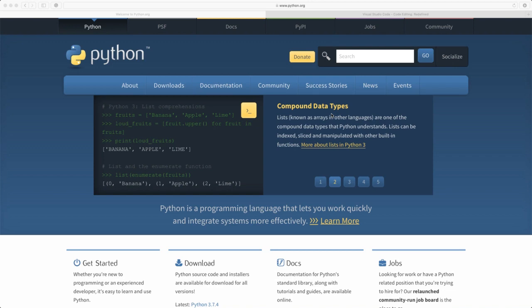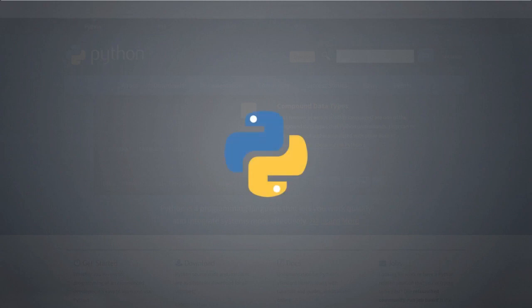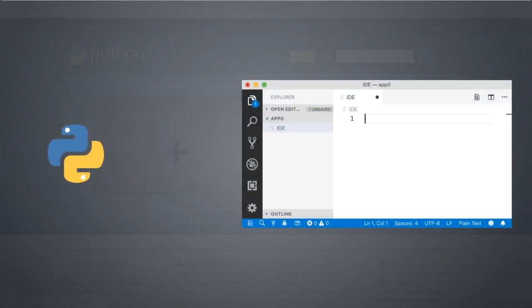To be able to follow this course, you need two things. The first is you need Python installed, and the second is you need an IDE. IDE stands for Integrated Development Environment, and it's basically a text editor, but with some more functionalities designed for programming. So an IDE is a text editor where you can write and run your Python code.